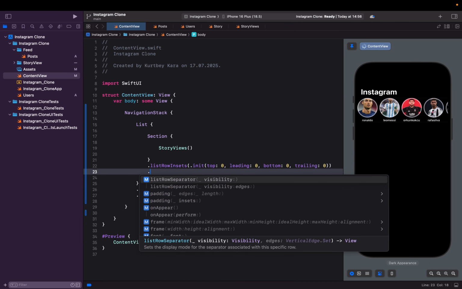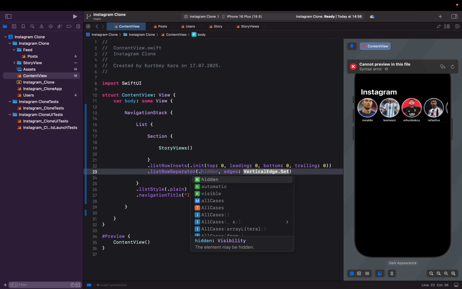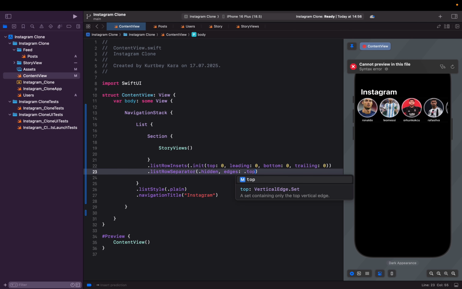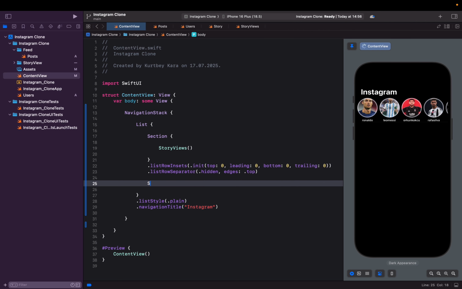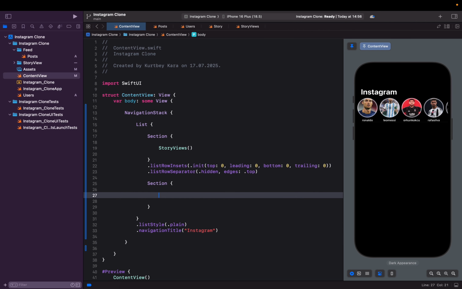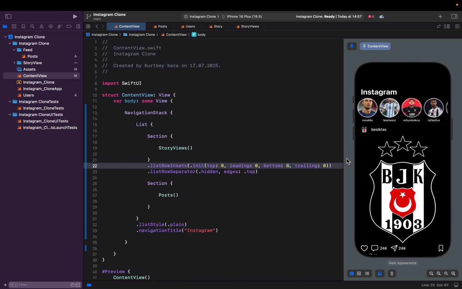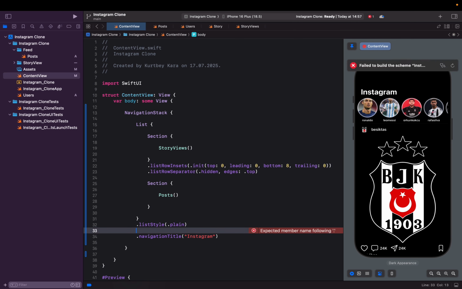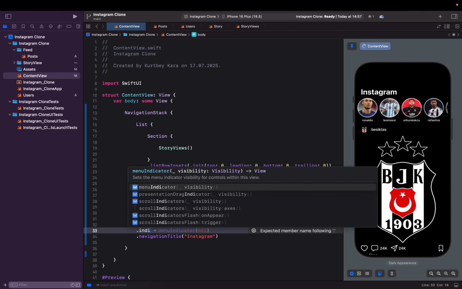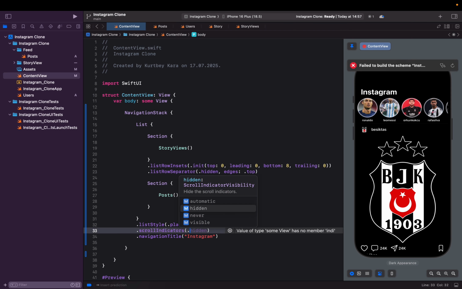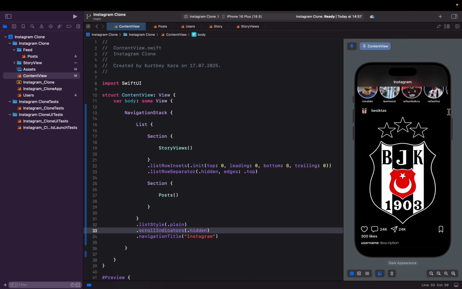I'm going to say that separator visibility is going to be hidden on that top. And I'm going to add a section here of posts. Okay. Yes, it looks good, I think, but I have to add an inset of bottom here. Let's say 8. Oh yeah, 8 is good, I think. Yes. Now I should hide the indicator, and scroll indicators that hidden. And yes, I hid the indicator, so it looks better now.